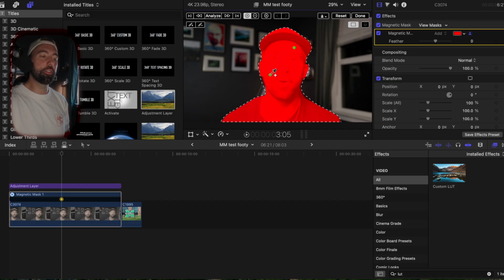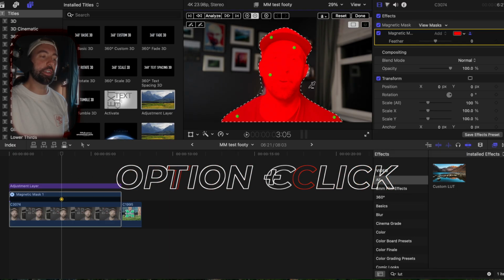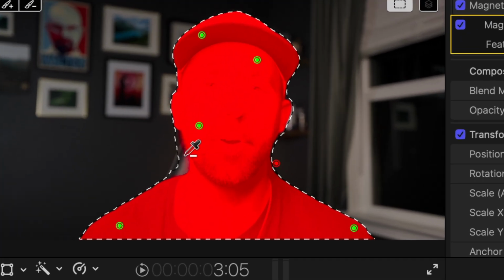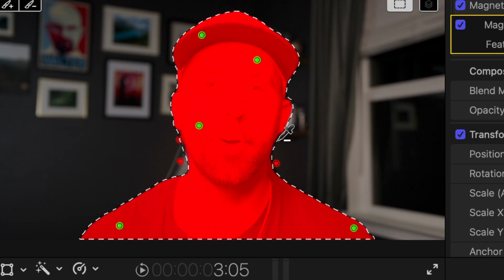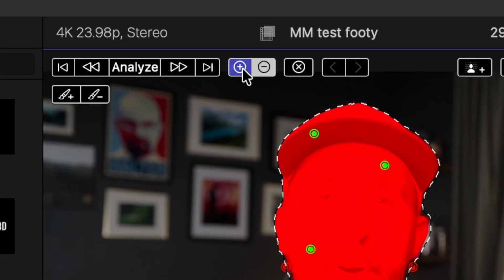I like to add at least a few corners of the object to help it select the whole thing. If any part starts to bleed outside the object, hold Option and then click. You'll see that it adds a minus on the eyedrop, and that click adds a red dot. This tells the program to not use this area. You can also manually switch back and forth using these buttons.